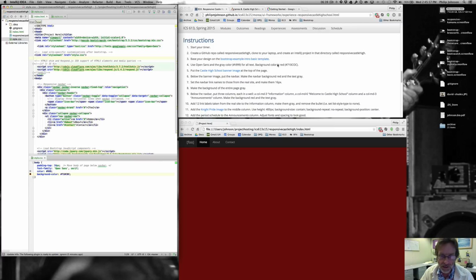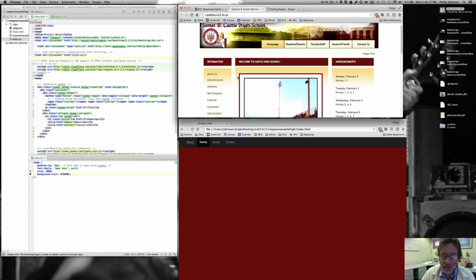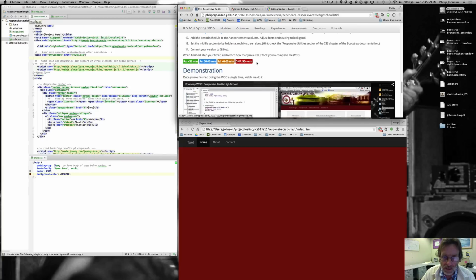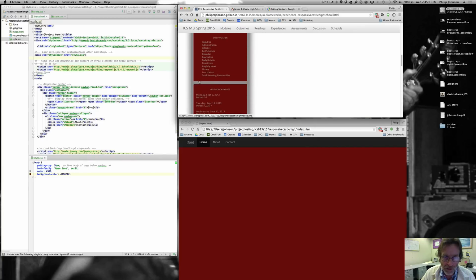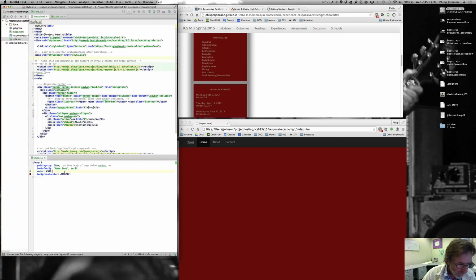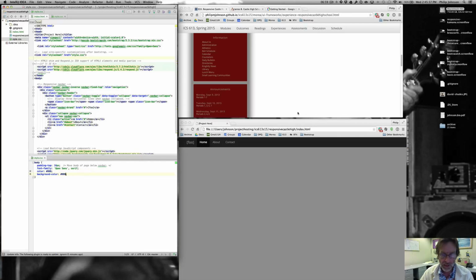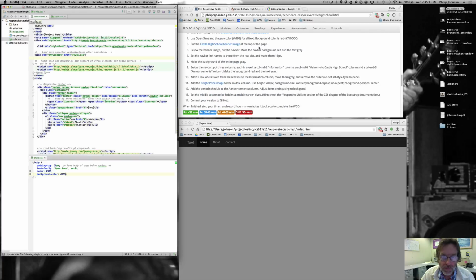The background color, no wait. The background color should actually be gray. I think that's a mistake in the, let's look and see what it looks like. No, the background color is actually gray. That's crazy. That's a typo. I'll fix that in the instructions once I get done with this, because it should be gray. Alright. Put the Castle High School banner image at the top of the page.